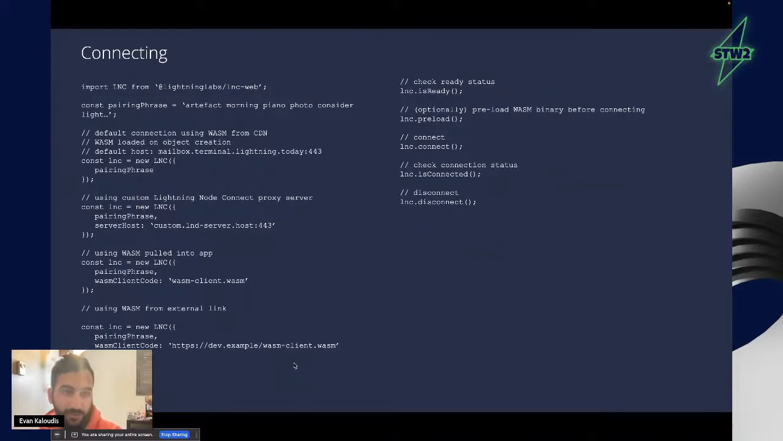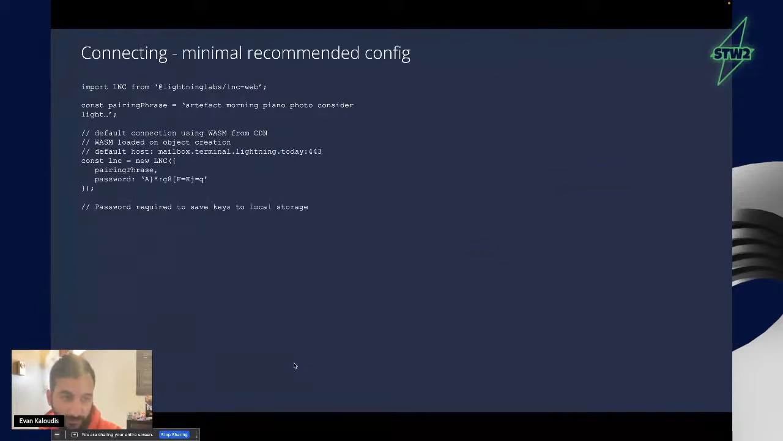What we really recommend is using that pairing phrase. The other defaults are okay, but we really encourage using a password here. Now, without having a password specified, the module is not going to save any of your keys to local storage. So you can actually set this password a couple different ways. It doesn't have to be on construction of the LNC object. You could actually do it after the fact.